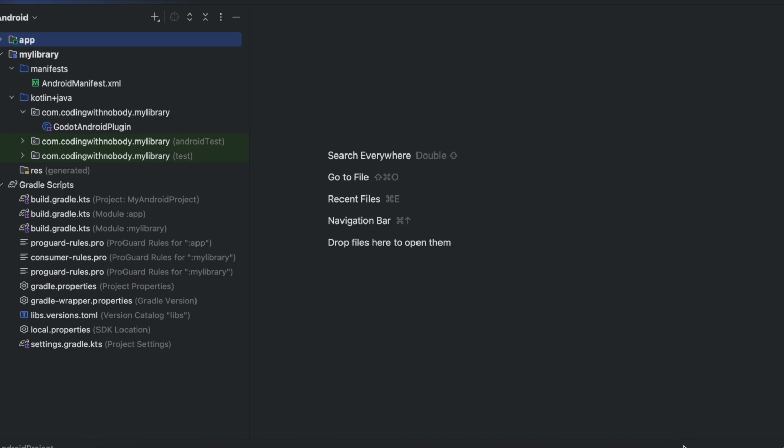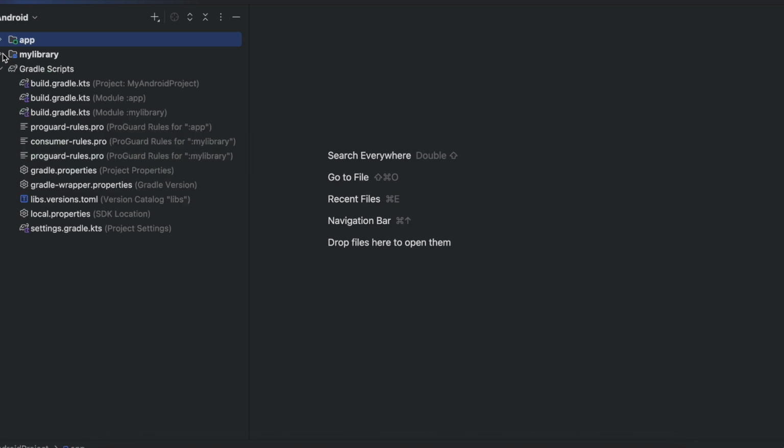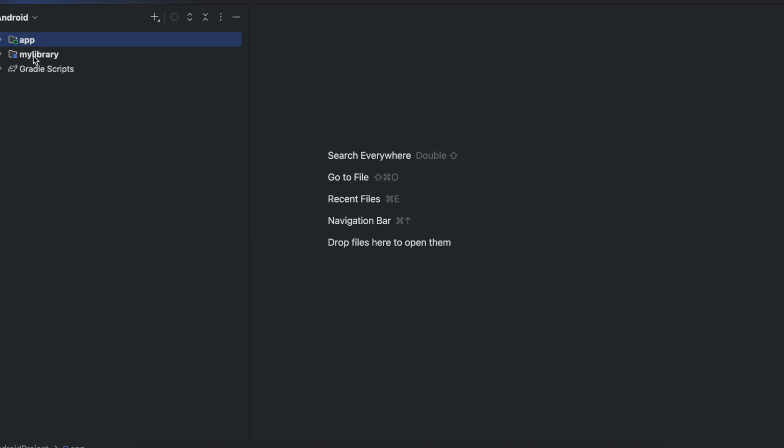Here at the bottom of Android Studio it will do some Gradle syncing. Once it is done, you should see something like this. Without this particular my library, we will be creating my library ourselves, but you should be able to see app as well as Gradle scripts. Even after Gradle sync, if you are not able to see it, then you can just select this Android drop down over here and you should be able to see this.